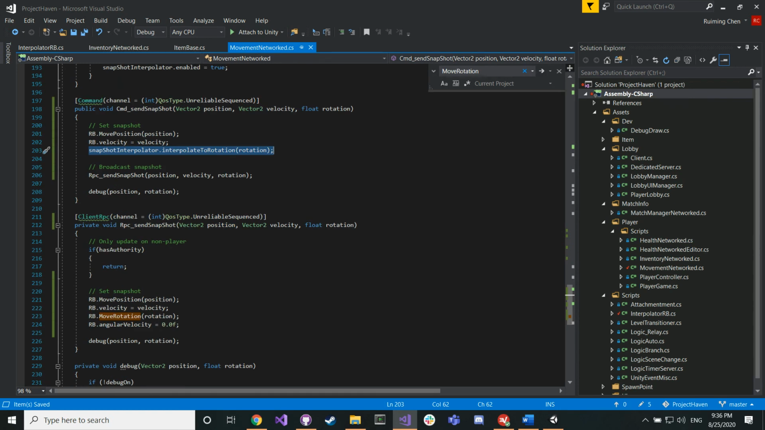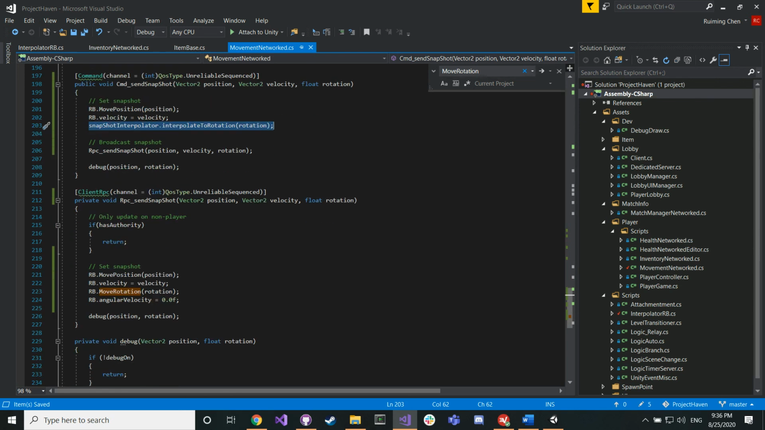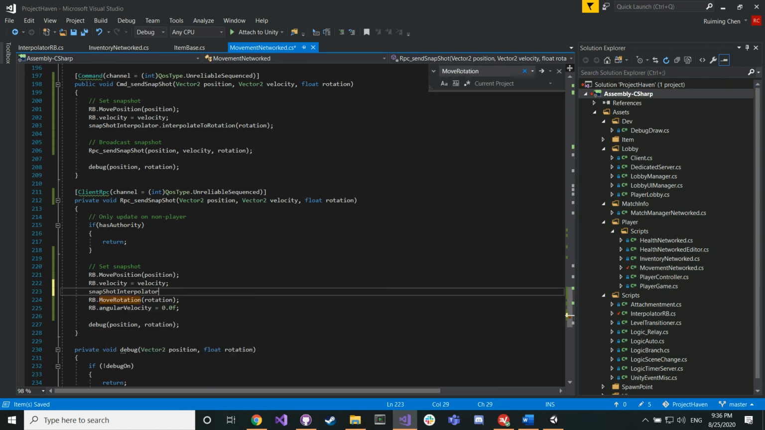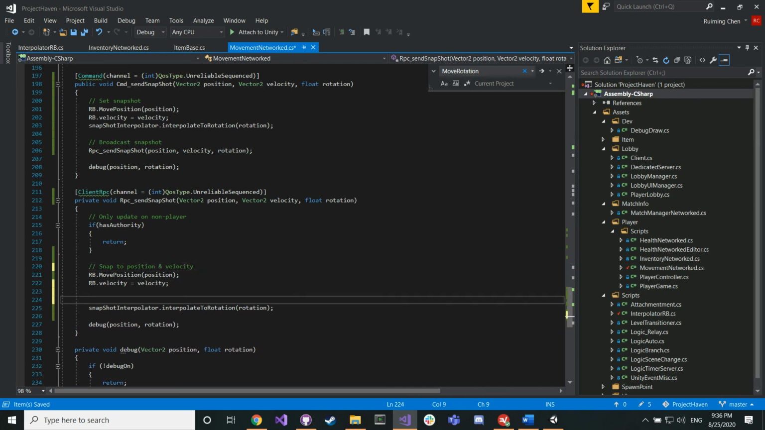Interpolate rotation. If it ever has to rotate, then we're gonna do this. On the server side, it will have to interpolate the rotations. It's gonna announce that to every client. If it's not, then we're gonna interpolate rotations regardless. So this will be a hybrid method. For the precision of velocity, we're gonna just snap to the snapshot. But for rotation, we're gonna interpolate to position and velocity. Interpolate to rotation.